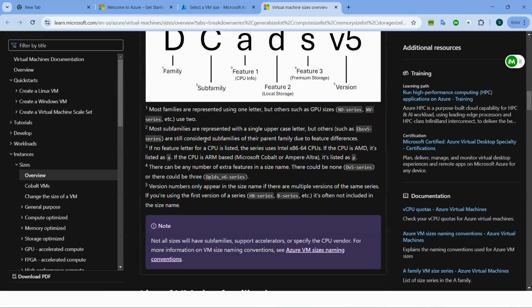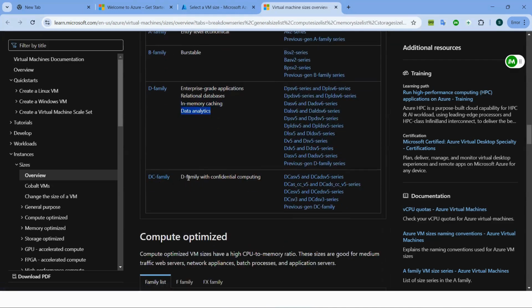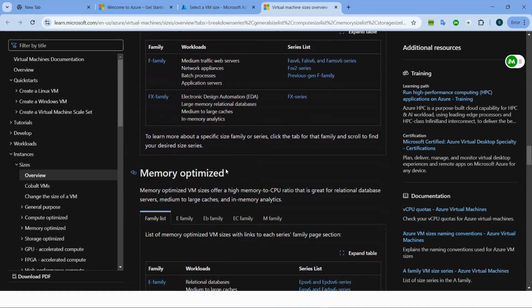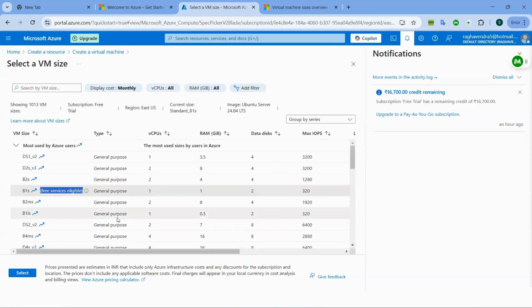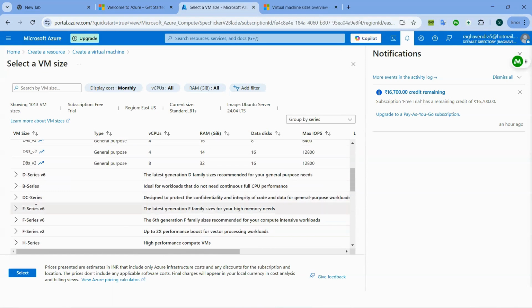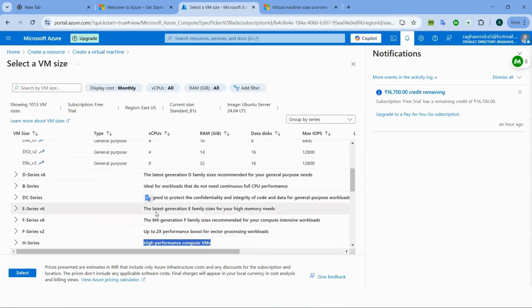First, we'll go through the D family, and the DC family, which is for enterprise grade applications with confidential computing. Based on the needs of your application and your specific software, you can pick one. Since this is a demo, we can go with 16 GB or 8 GB. The sixth generation F family sizes are recommended for compute, and H series for high performance computing VMs. For general purpose you can select anything.